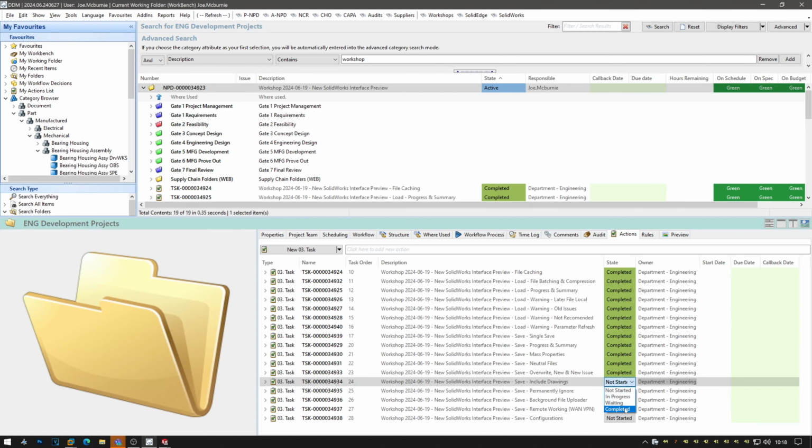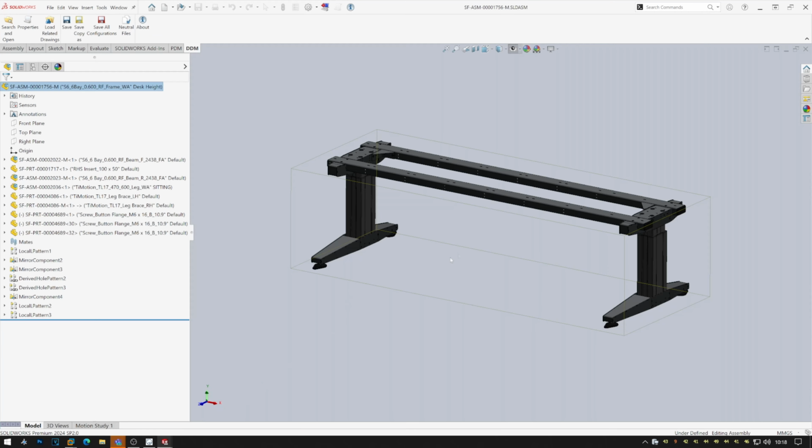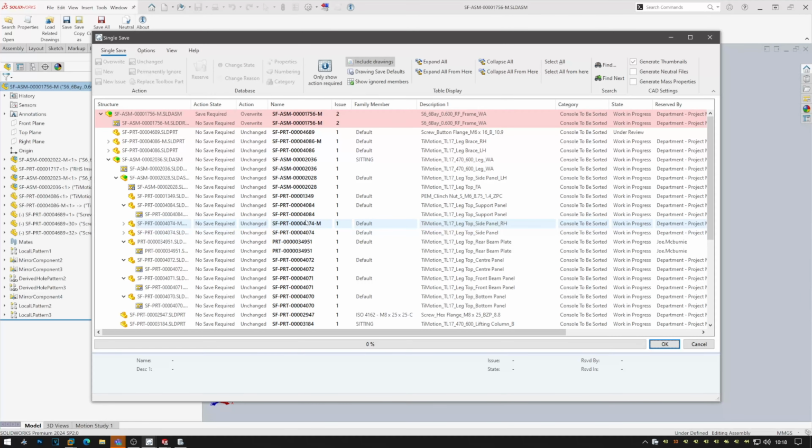Include drawing option. Complete. Permanently ignore. Now you do have the option in the save window that if you've got parts that you never want to save, you might have things within an assembly structure or part-to-part relationships that you do not want to be saving, or you may have configurations that need to be ignored, etc.